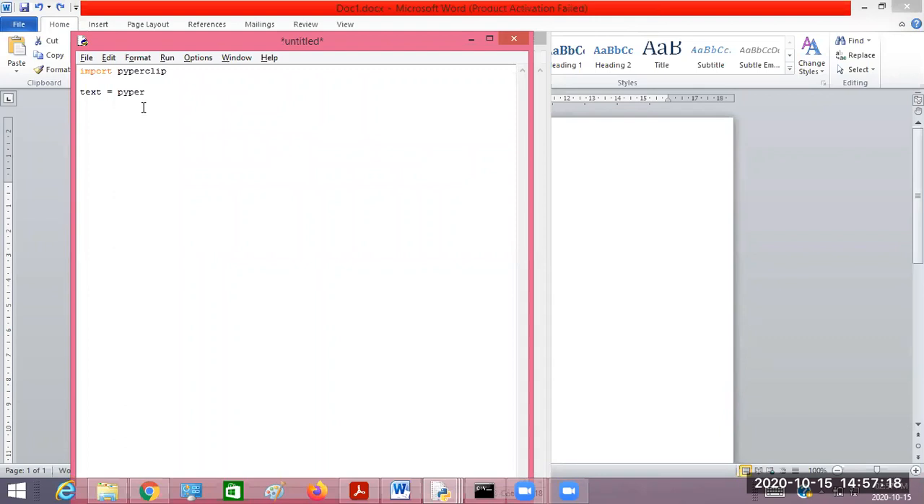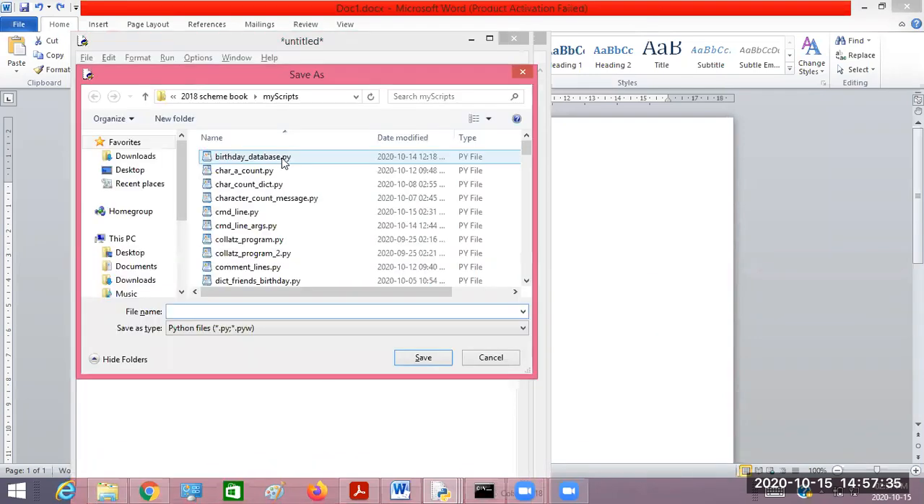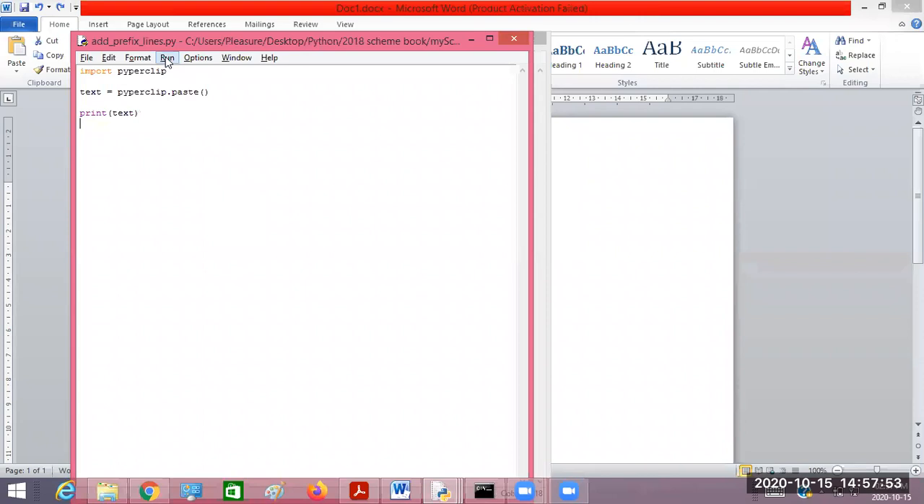So now I'll use the pyperclip.paste function, and I got the text. Just try to understand. I'll execute this one: print text. Just save this program. This one is to add a prefix to the lines. Add prefix to the lines. Saved on the desktop. Now run this code.